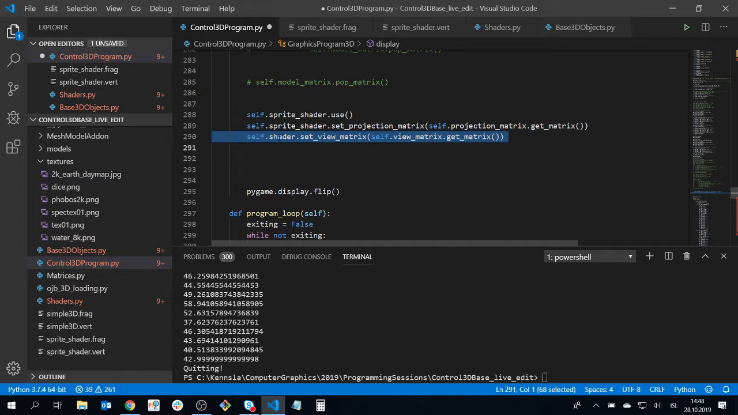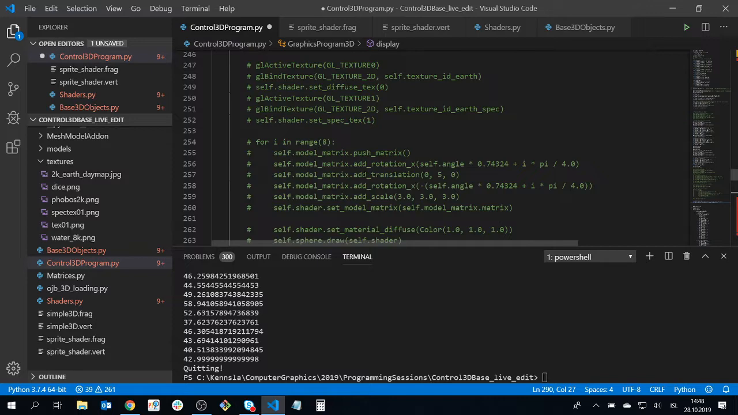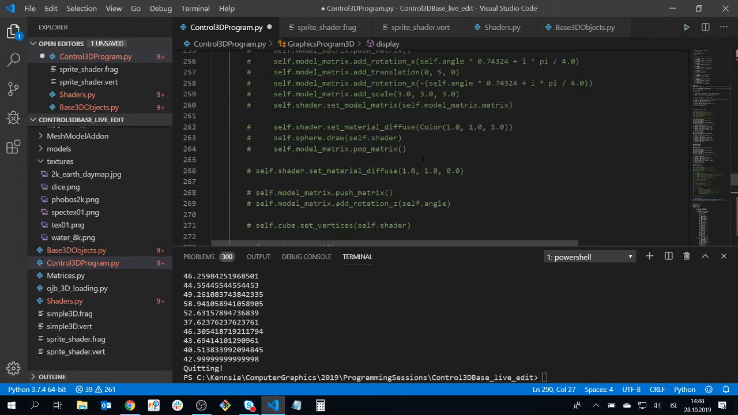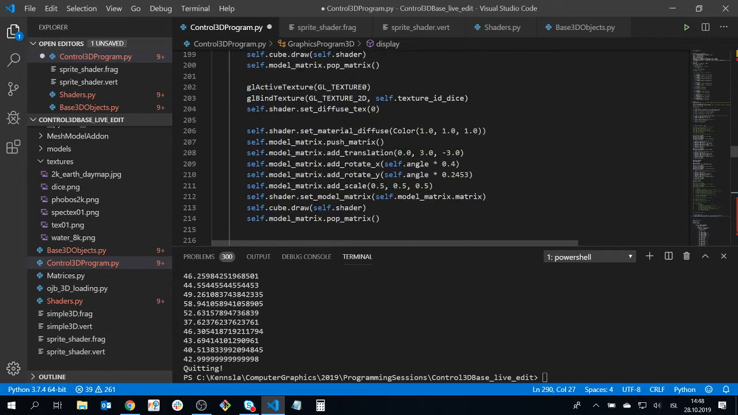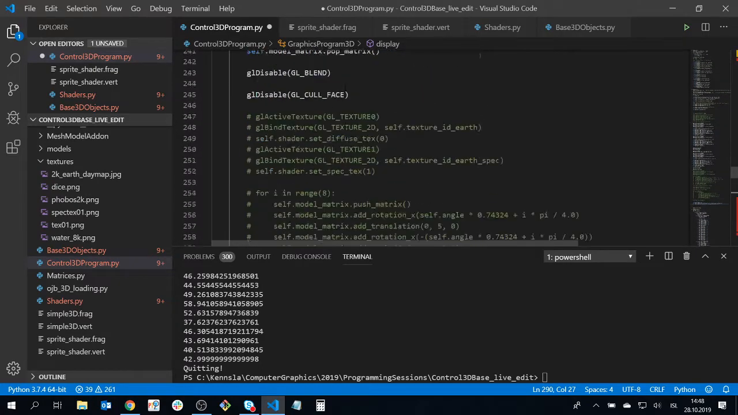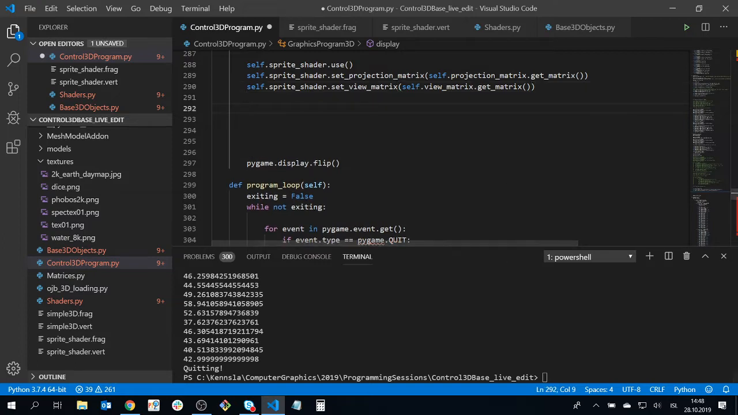Okay, so we're setting the projection matrix, we're setting the view matrix. We're going to set the model matrix when we draw something. So we might as well go ahead and do something similar to, well, let's just use the self model matrix. That's fine. Self dot model matrix.